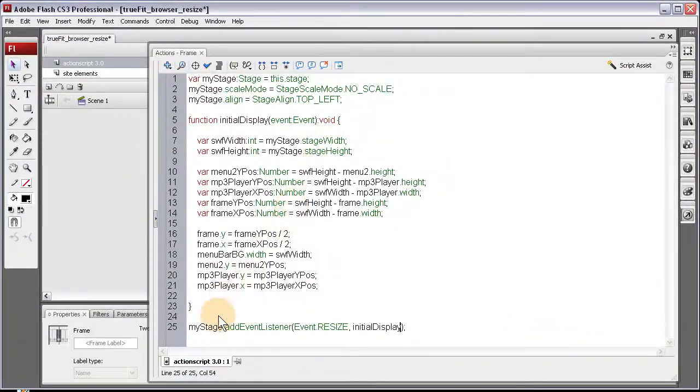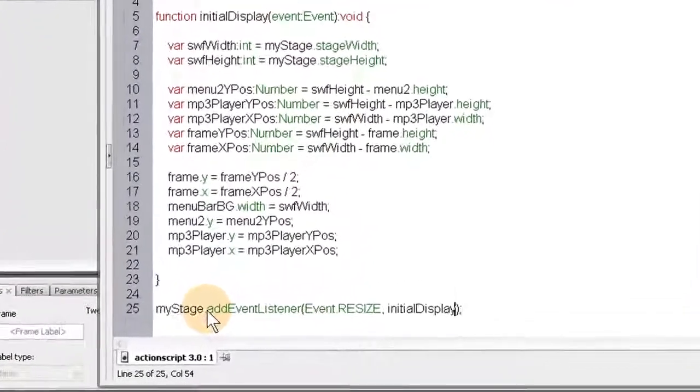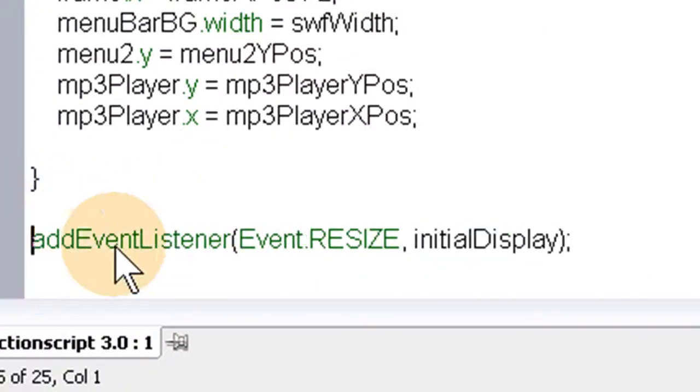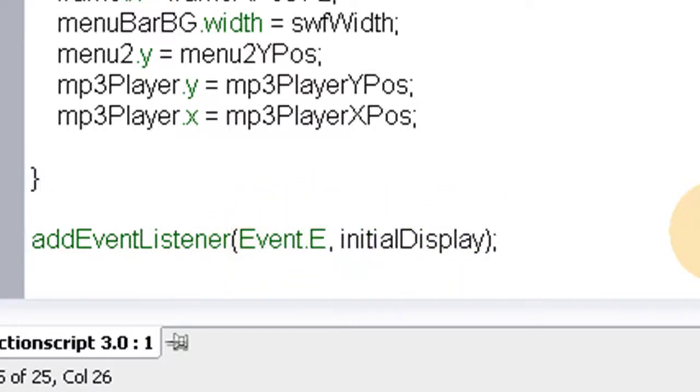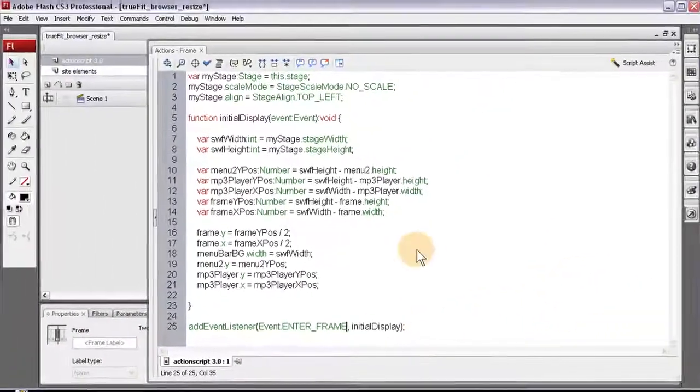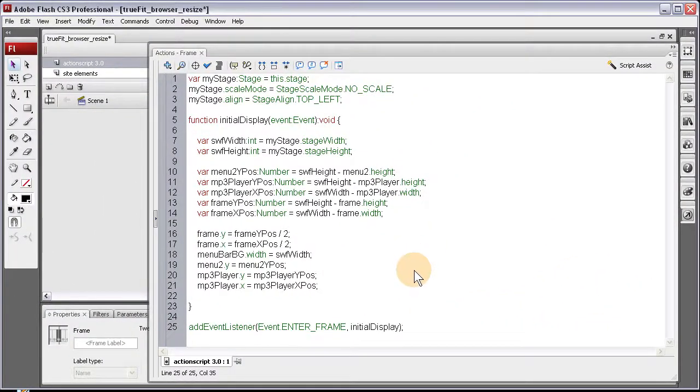And this needs to be on frame 1, just an add event listener for the file itself, and this is going to be enter frame instead of resize. So you say ENTER underscore FRAME, all caps. That's it. So that's initial display set up.